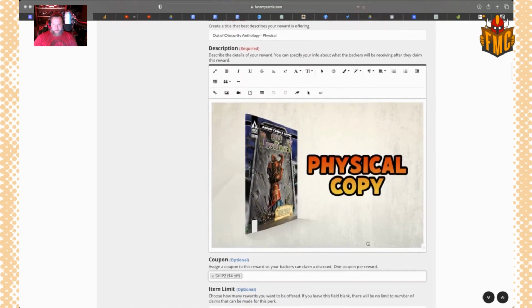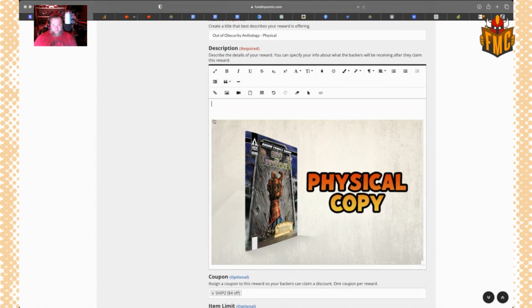Now it's probably a good idea that right here for the physical copy, I put a note up here at the top: Use code ship 2 when backing multiple items to save on shipping. And I'm going to make that look better because this is all HTML, so I can do all kinds of cool things with this.